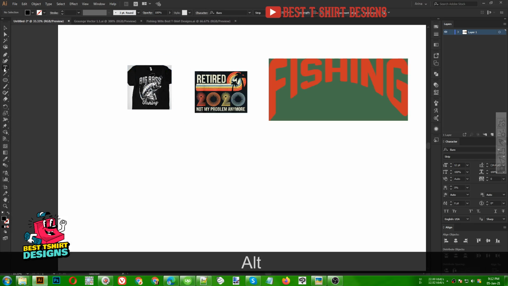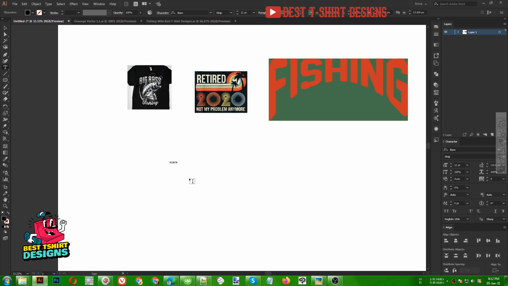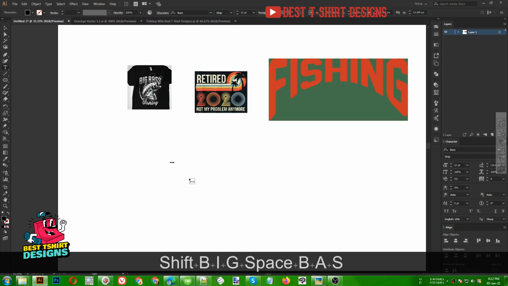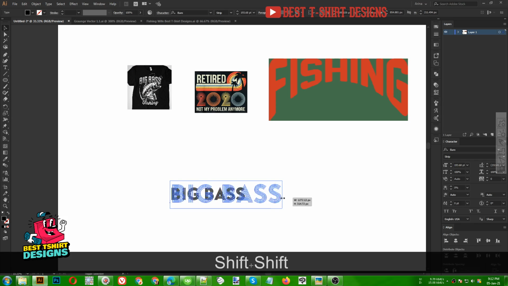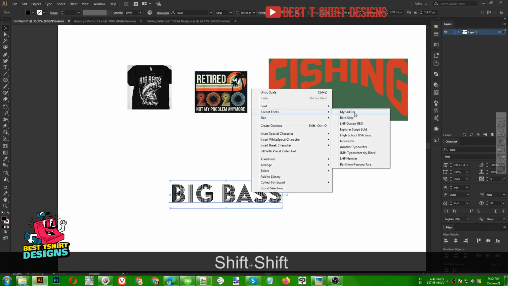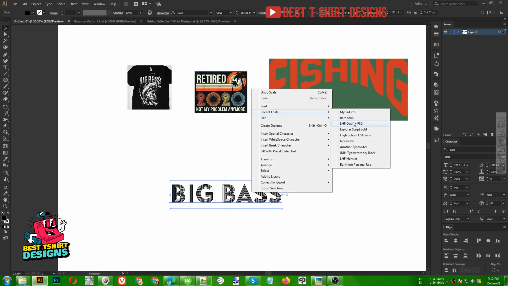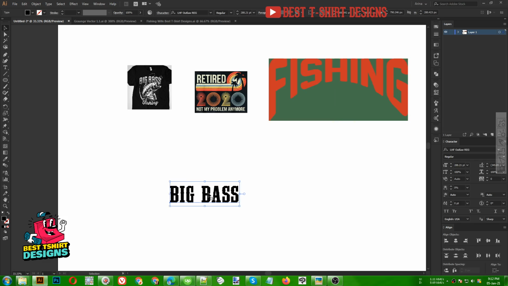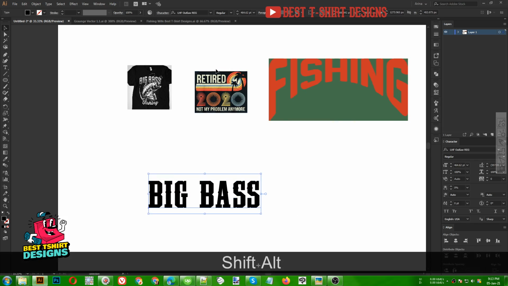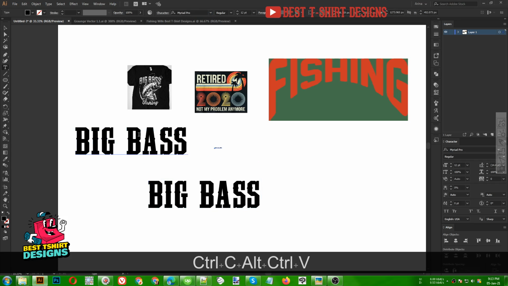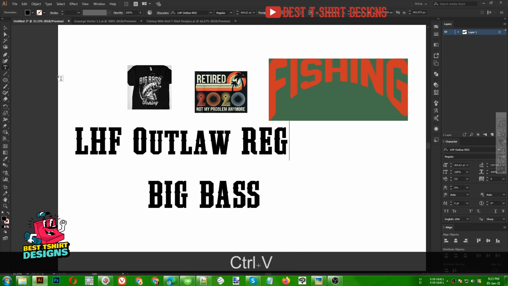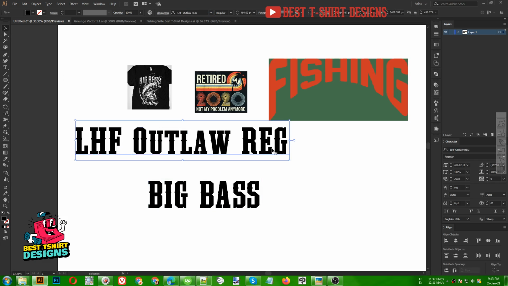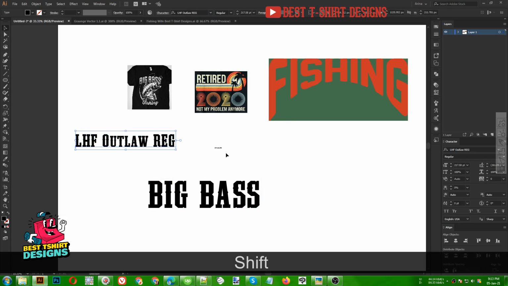For creating that text effect, let's take "big bash". I am just typing that text. Now for this one I am going to use a font like this. This is called LA shape outlaw RG. So this is the font I am going to use here.